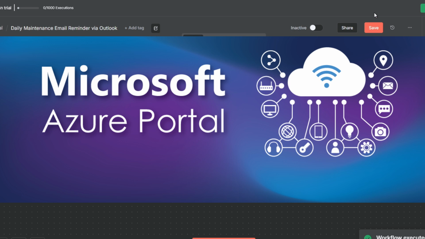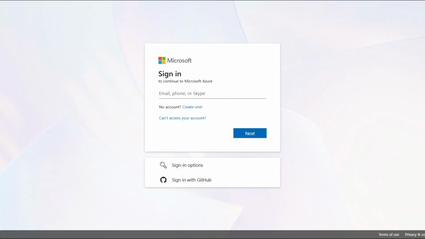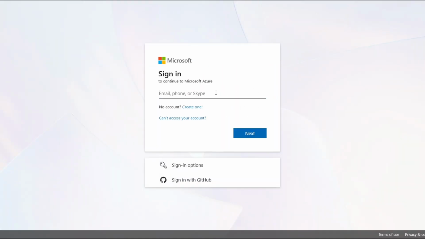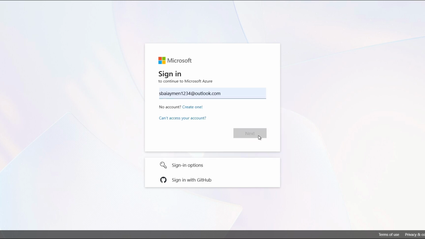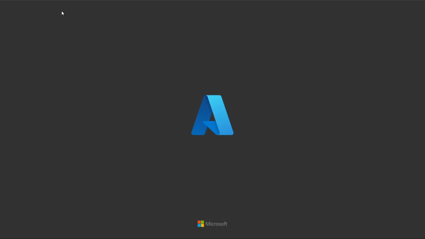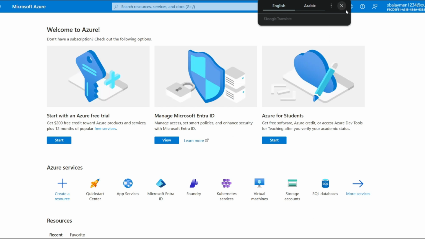If you already have an account, just sign in. There are two ways to do this: the quick standard OAuth way and the more advanced custom application method via Microsoft Azure. We are going to start by going to portal.azure.com. This is the control center where we will grant n8n permission to access your emails and files.